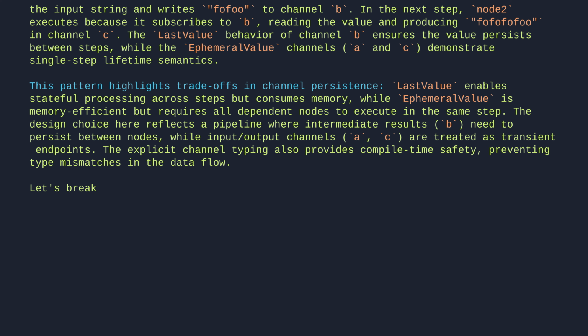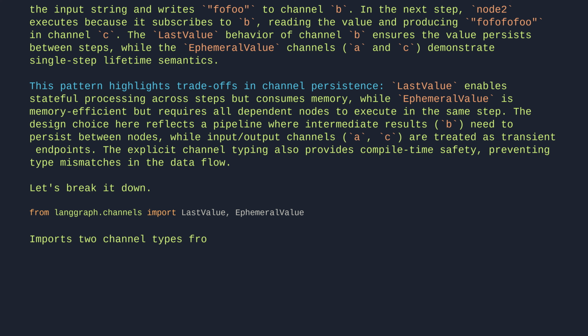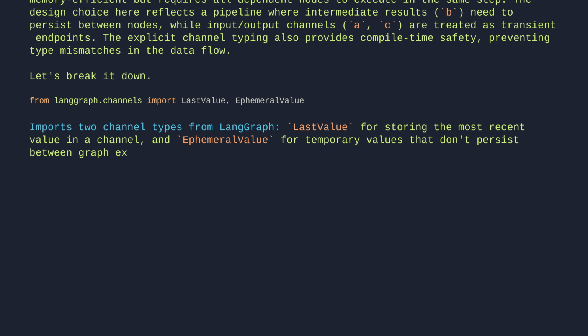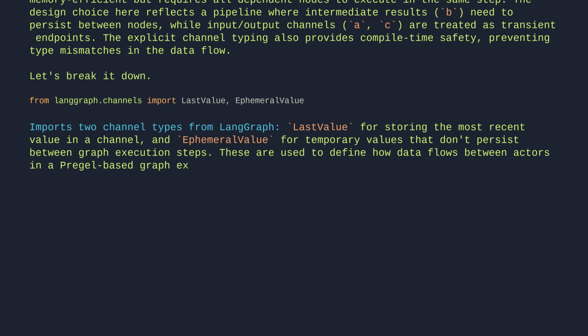Let's break it down. From langgraph.channels import LastValue, EphemeralValue. Imports two channel types from LangGraph: LastValue for storing the most recent value in a channel, and EphemeralValue for temporary values that don't persist between graph execution steps. These are used to define how data flows between actors in a Pregel-based graph execution model.